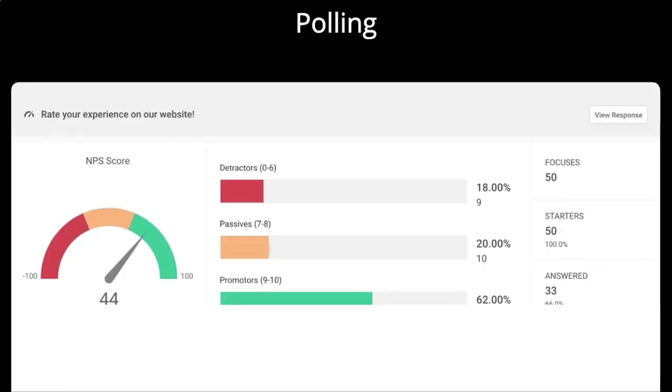Okay, and then last couple things on PageSense here. One, we have polling included, so you can actually add polls onto your website that will pop up only on certain pages, only to certain people, only at certain times.